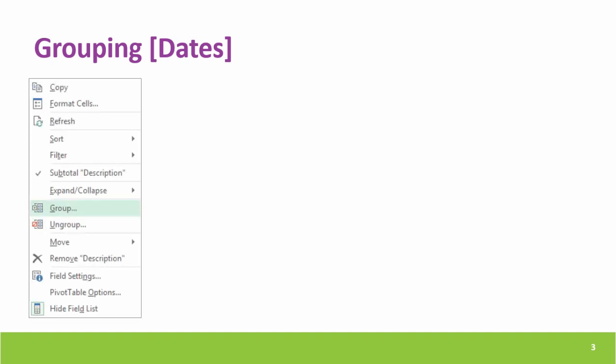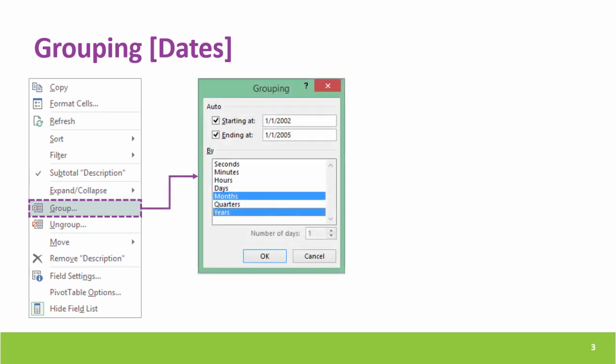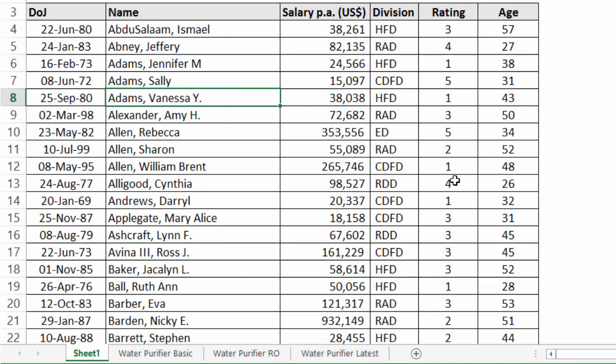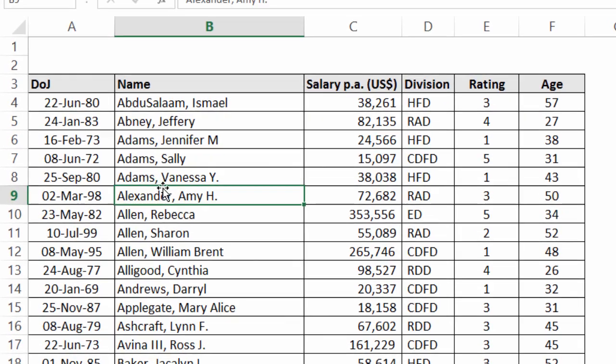If you have dates in a pivot table field, and if you right click on the date, you can group them, and the options available to you would be these. Let's see them in action. Before me lies the data of 400 plus people, their salary, division, rating, age, and the date of joining. Of course, it's hypothetical data, but we'll see how these tricks get applied to this data.